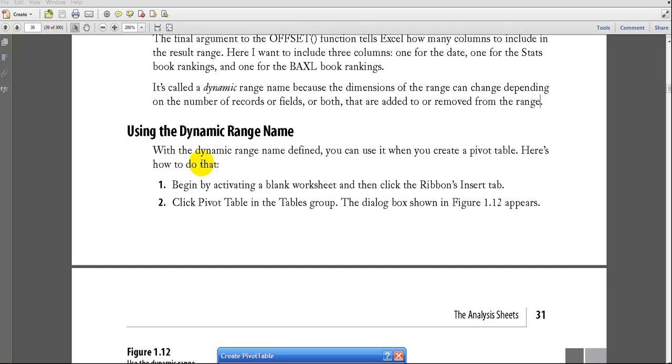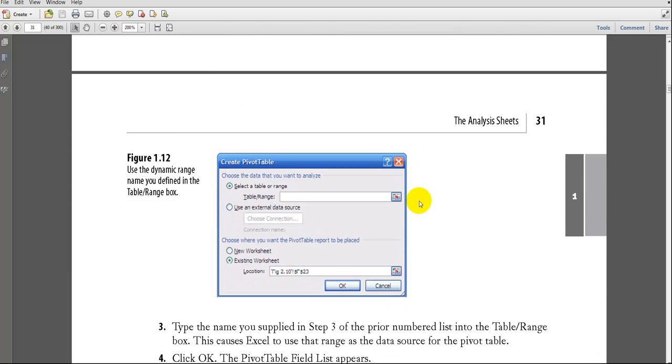Begin by activating a blank worksheet, and then click the ribbon's Insert tab. Click Pivot Table in the Tables group. The dialog box shown in figure 1.12 appears.